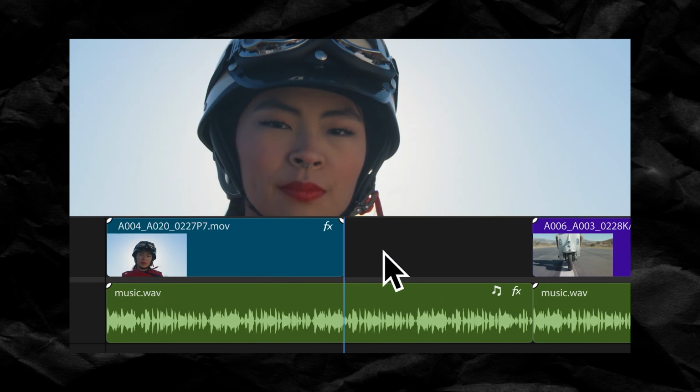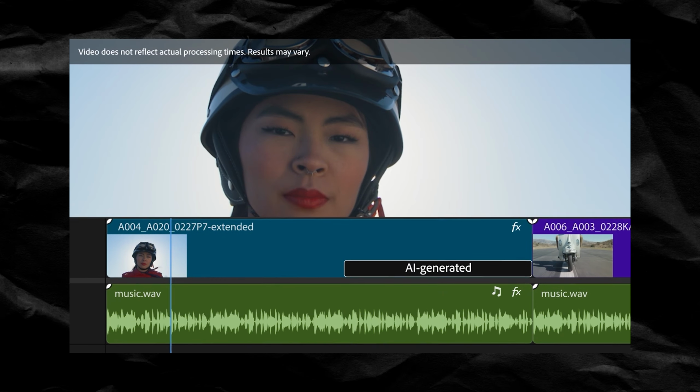Let's quickly go over some of the creative ways that you can use this. We'll start by going over some of the ways that Adobe themselves have been marketing this, and then we'll go into some of the more niche, sneaky ways that you can use this.